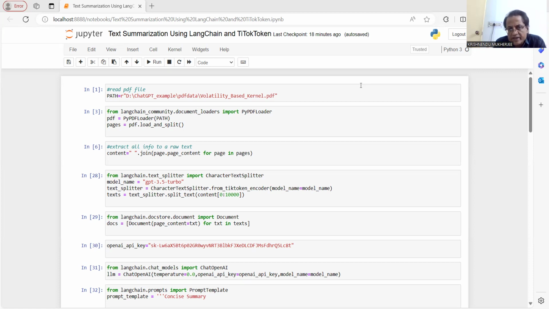So what I'm doing basically, I will first mention, I hope it is available to everybody. Let me check. Yes, it has been shared. And the first thing I will do, I will give the path of the PDF file. So what is this PDF? A volatility based kernel PDF. Now let me share this PDF so it will be later helpful for you to understand.